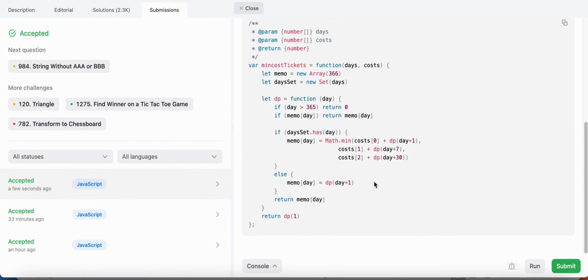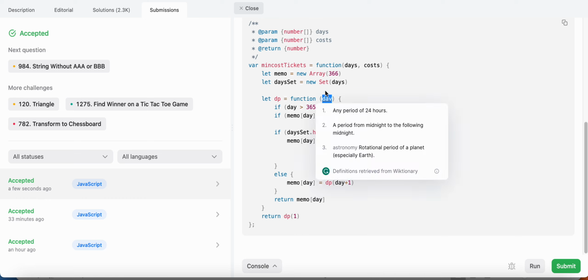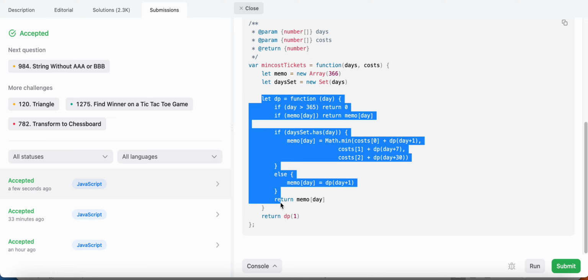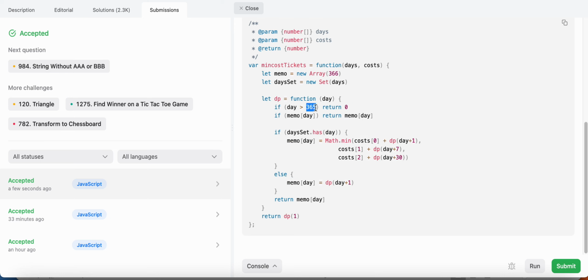Great. Talking about the time complexity, since we are creating an array and then for each of the days from 1 to 365 we perform our DP operation, it would be O of 365. Since 365 is a constant, that will be constant. But suppose it is some variable value, then that would be O of W, where W equals 365, and the space complexity, the size of the array, would also be O of W.